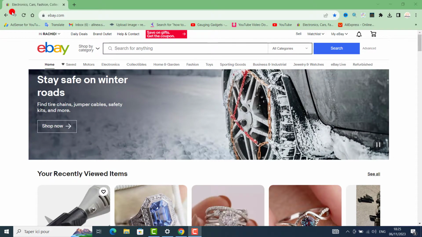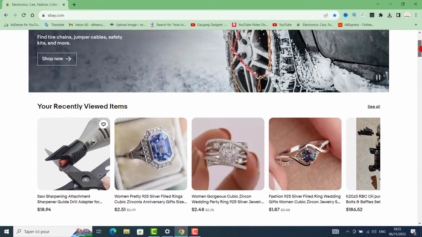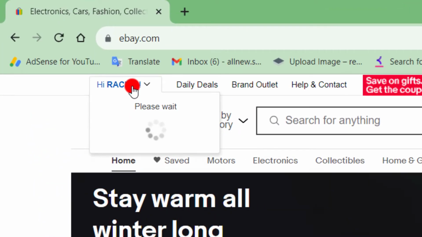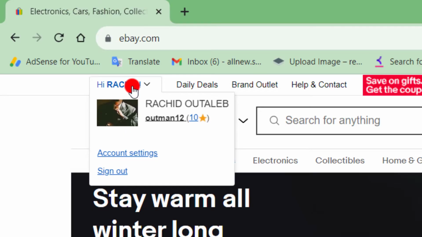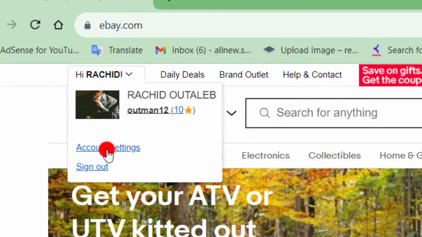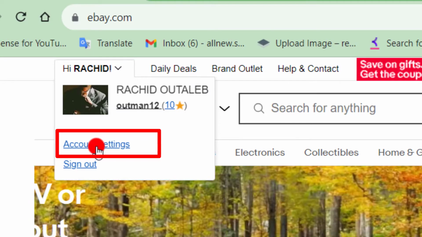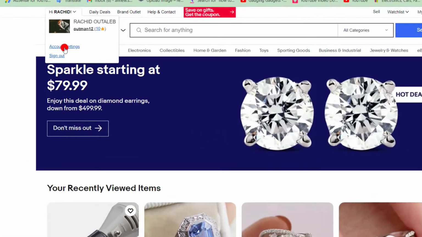So let's get started. First guys, open your eBay account. As you see guys, this is my eBay account. Then on the top left, just click on your account, then scroll down to account settings. Then guys, click on account settings, then wait a few seconds.